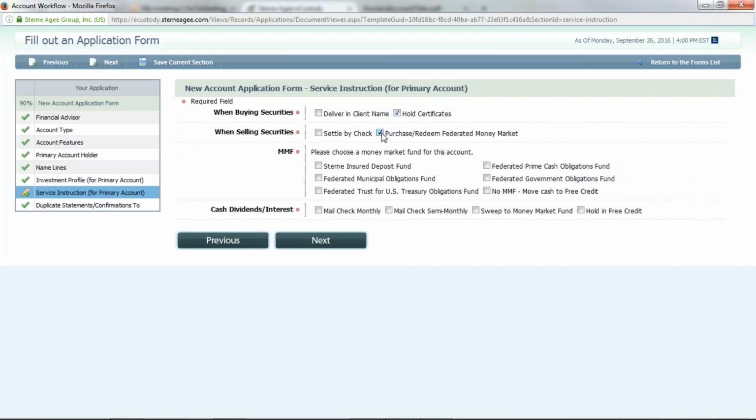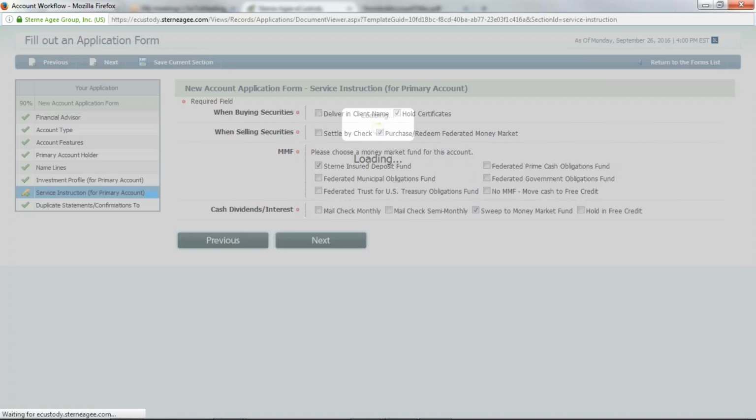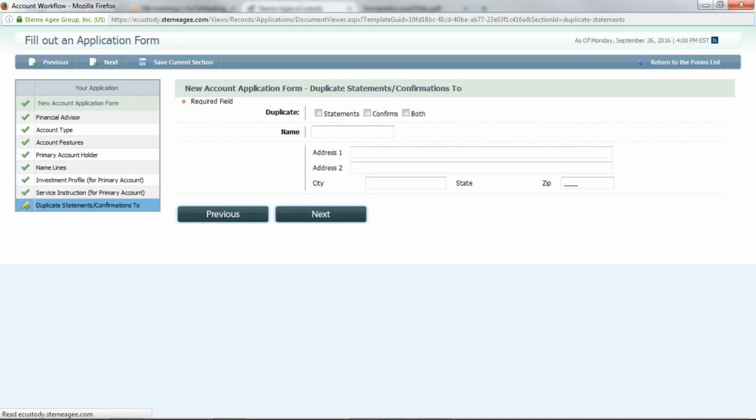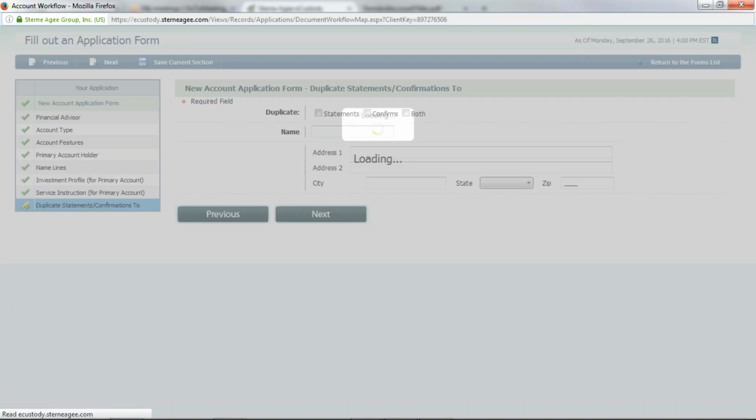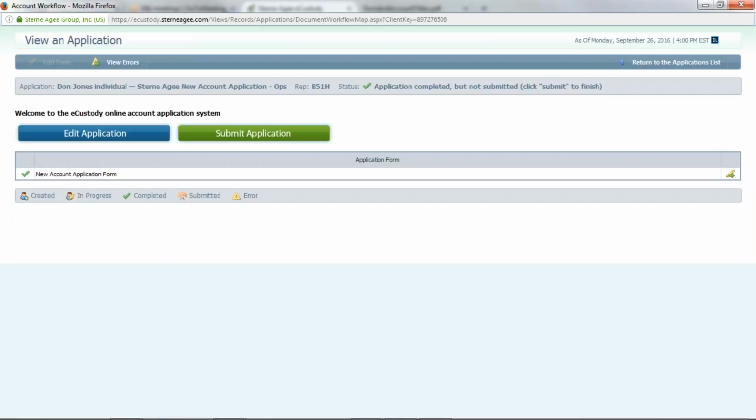Purchase Nimble. We do the Sterne insured sweep to a money market fund. So this is complete. You will come here, do next. Now this last part, you don't necessarily need to do anything. You can just skip it and hit next, since it's not a required field.